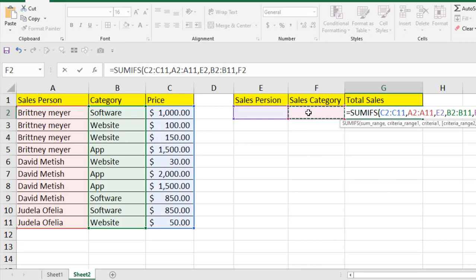Now we can close the parenthesis, and you can add this type of criteria up to 255 times. And that's a lot. So this is how you can use SUMIFS.